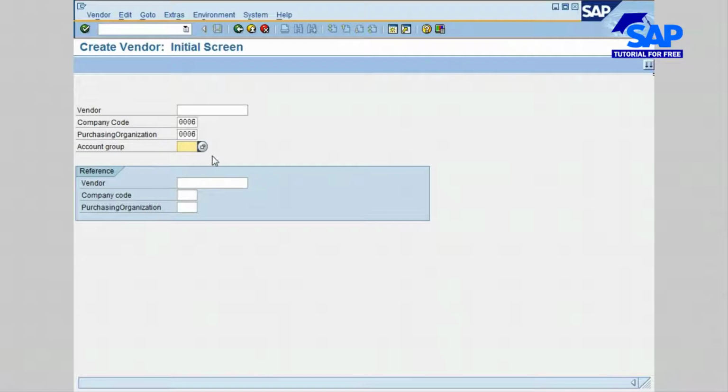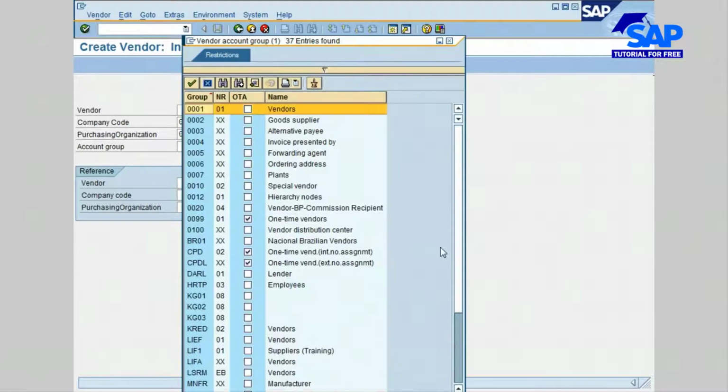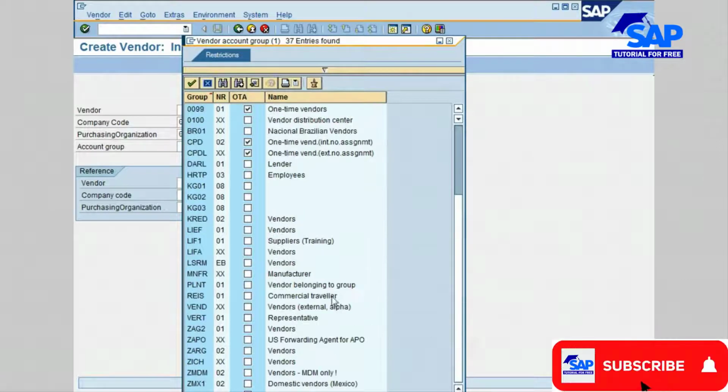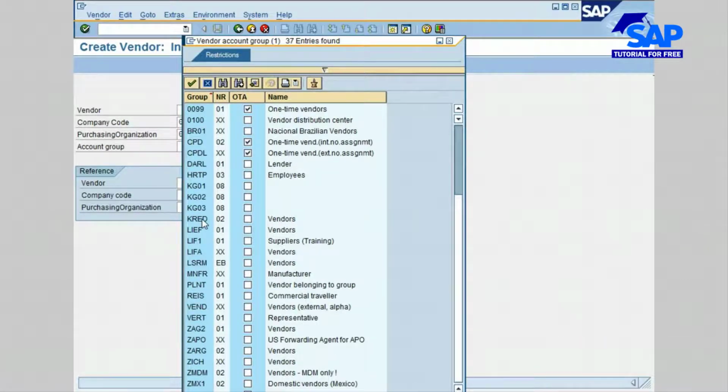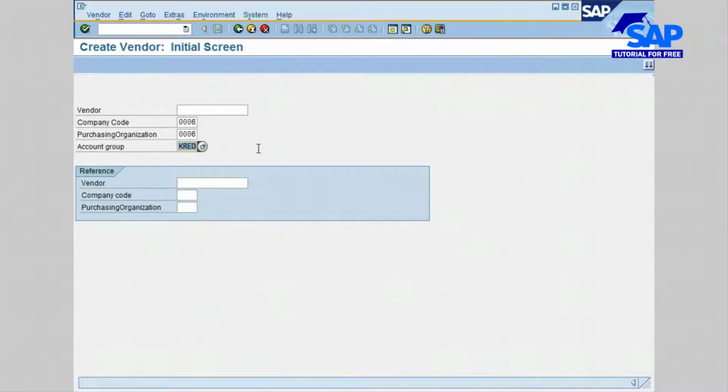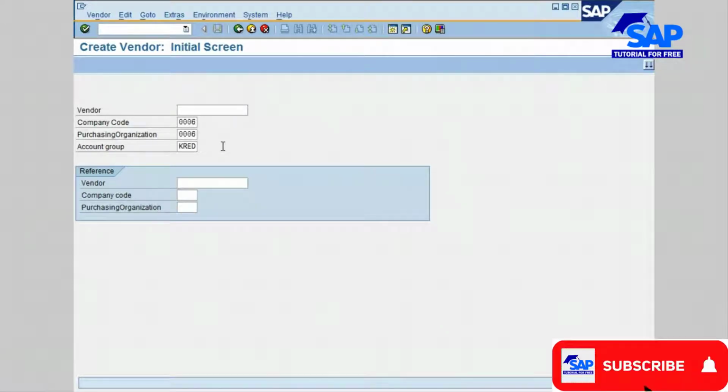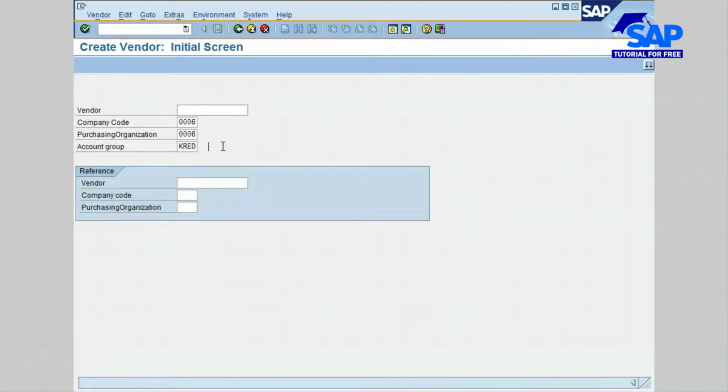And the account group, I will click on the search icon and it will give me the list of account groups, and I'm going to choose for this lesson KRED. Double click on it to confirm. The account group classifies the vendor master record. The vendor account group will help us in grouping vendors that have the same range of numbers and the same attributes entered. The account group is also defined to allow certain fields to be seen and entered on the vendor master.